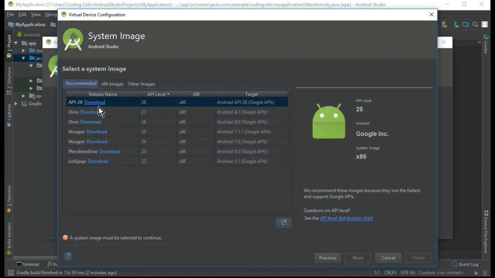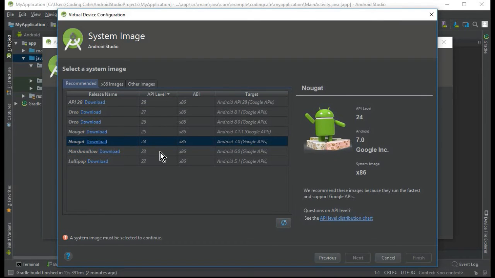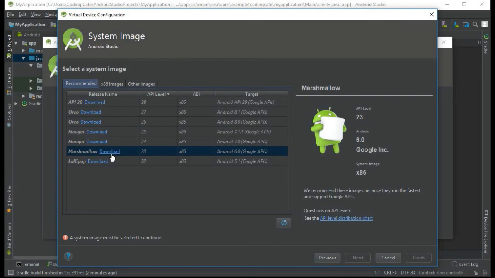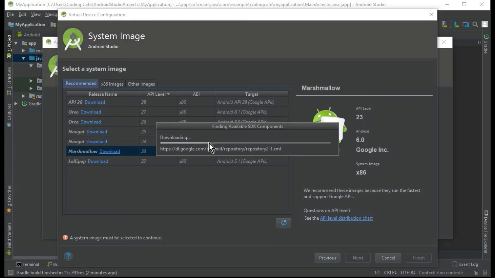So to avoid your Android Studio getting involved in too much loading, I suggest you create a virtual device with API 23 or 24. Personally, I prefer this 23. Okay, so I will click on this 23 Marshmallow, click download, and you can see that it is now downloading.